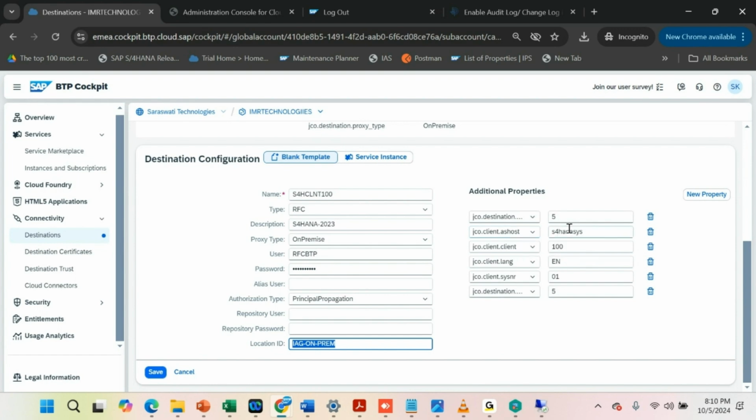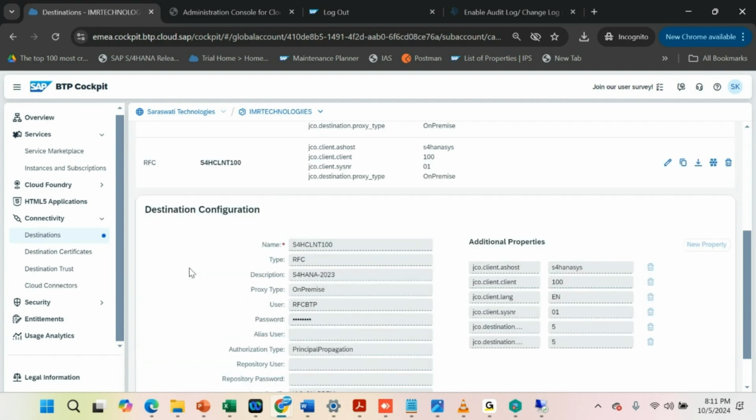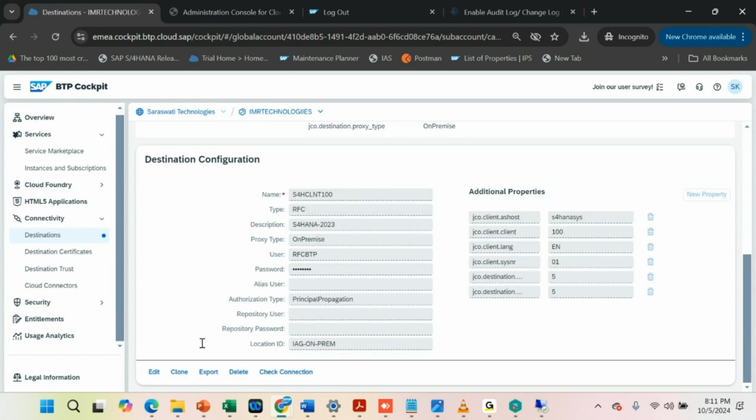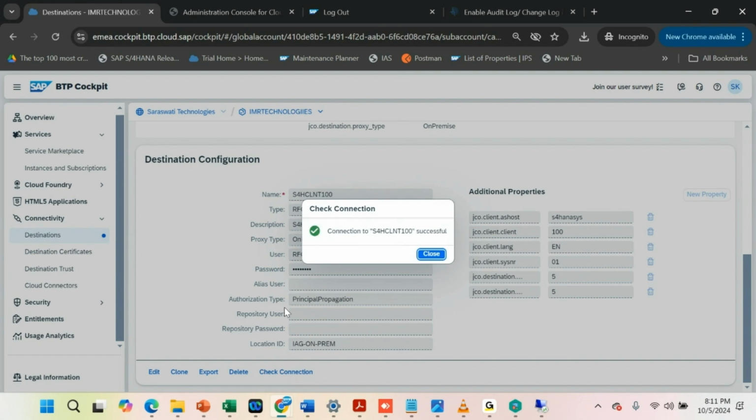And the client number to which it is going to communicate, and along with that the instance number, also called the application server, or system number, or the instance number. These are the 3 mandatory parameters. Everything is fine, right? Let me save now. So we have successfully created the destination. Now let's check whether it is able to communicate. Yes, superb. Now it is successfully communicating to the on-premise system.